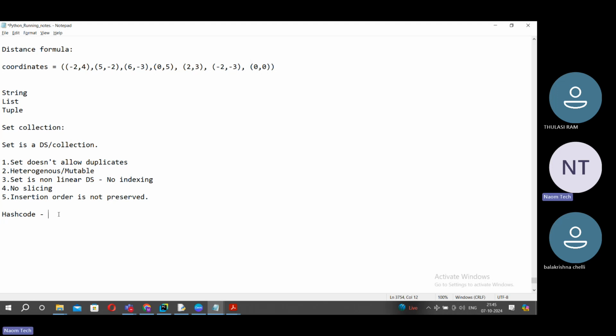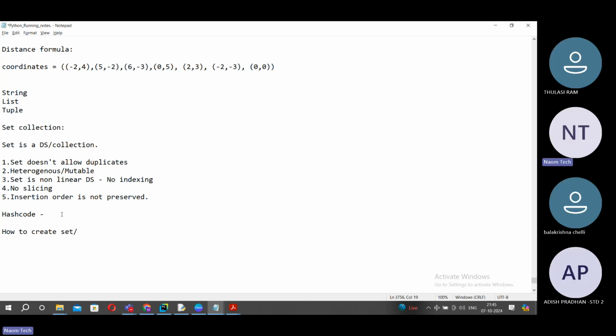Also, you got clarity, right? Set inserts data according to some hash code. Based on hash code, this data is inserted into a set here, friends. Right. So now let's get into another important thing. What is that? How to create a set, or ways to create a set. How many ways can we create a set?